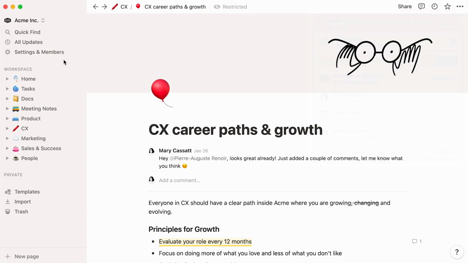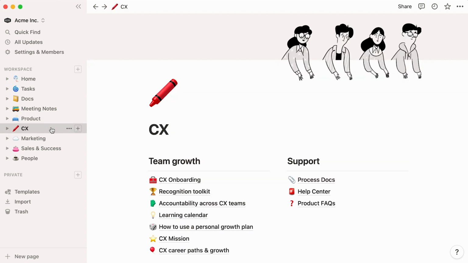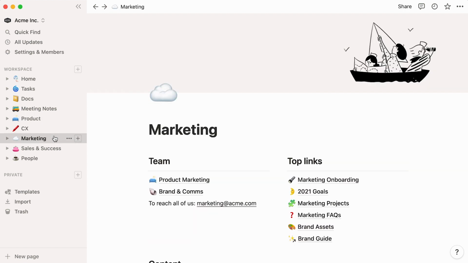Here's the sidebar of a fictional company called Acme Inc. Ideally, your team sidebar would look pretty similar. For example, you could already have your information siloed into different top-level pages for each department. Either way, this is something we recommend you do. Create a homepage or team wiki for every vertical and use it to store processes, best practices, or OKRs, any information relevant to the team.